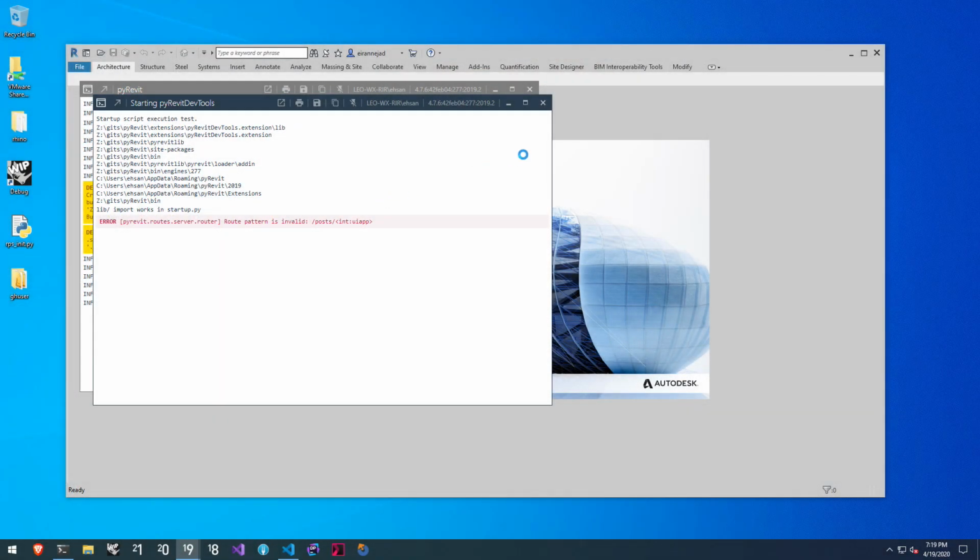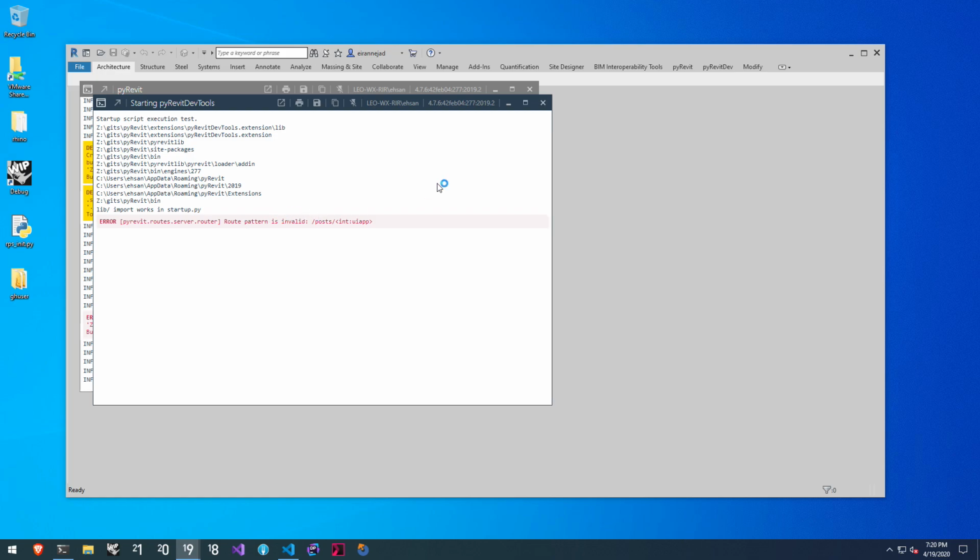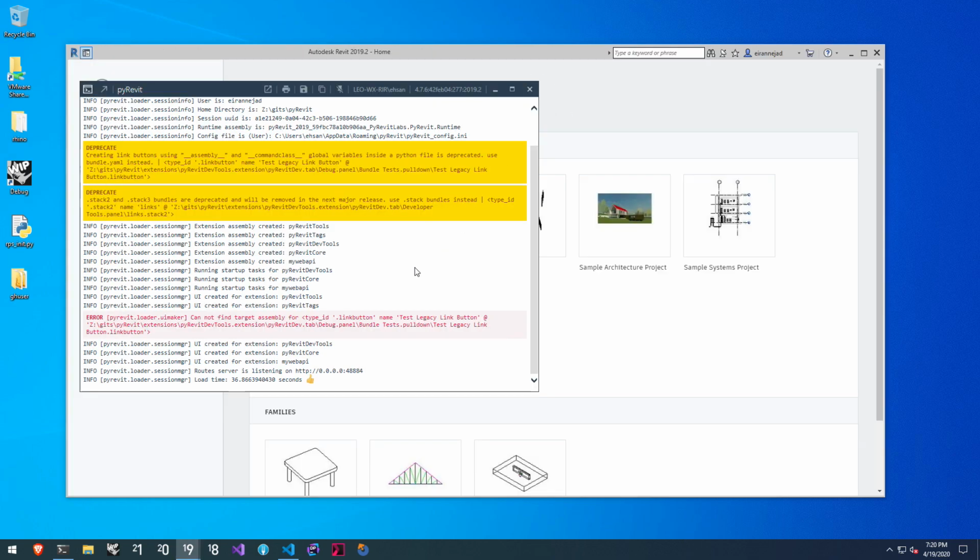While this is running, actually it's almost done. Don't worry about these errors and messages that you're seeing. If you have the PyRevit developer extension enabled, these error messages are intentional. They actually do test and make sure that PyRevit will show an error message where it needs to show.